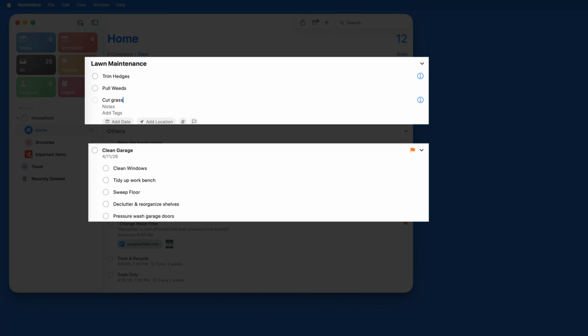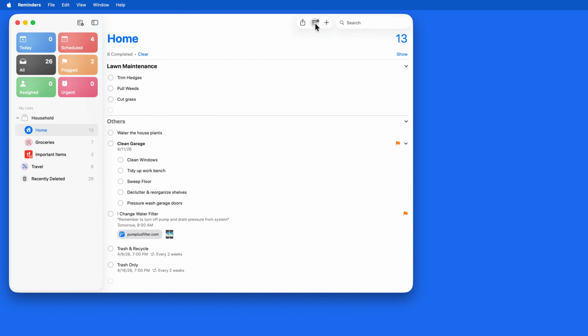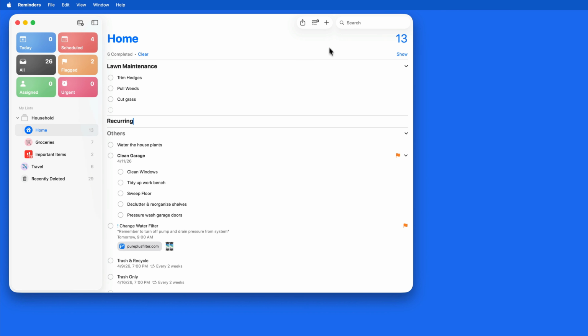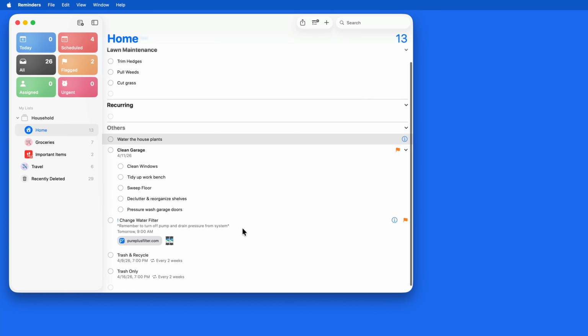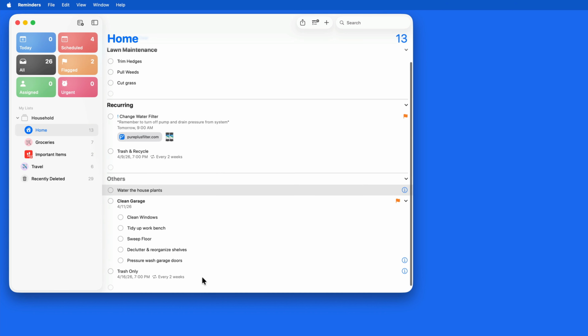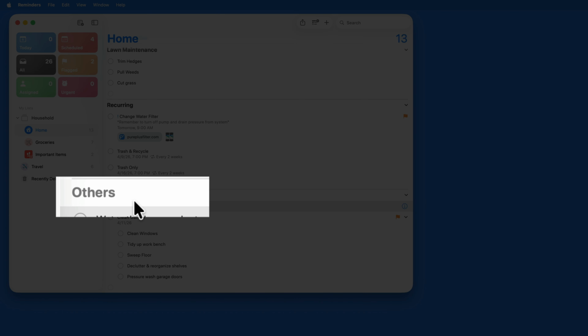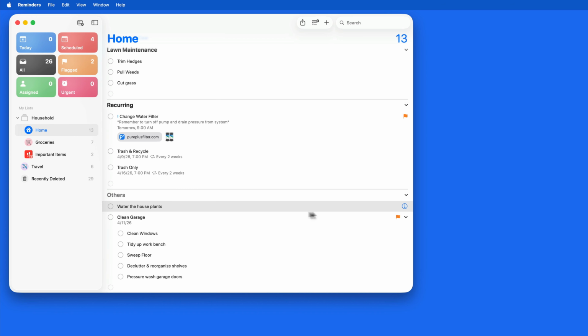A section is similar to a reminder with subtasks, but the section title isn't itself a reminder that can be completed. I'll add another section called Recurring and move a few reminders under it. Notice that any reminder not in a named section is listed under Others.